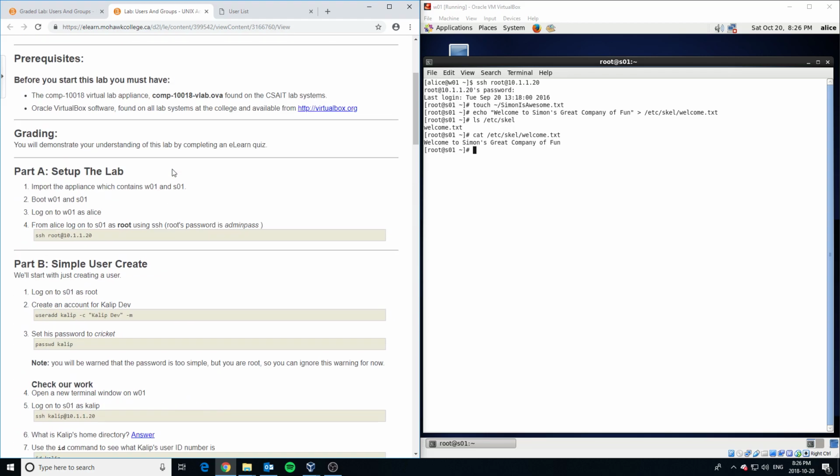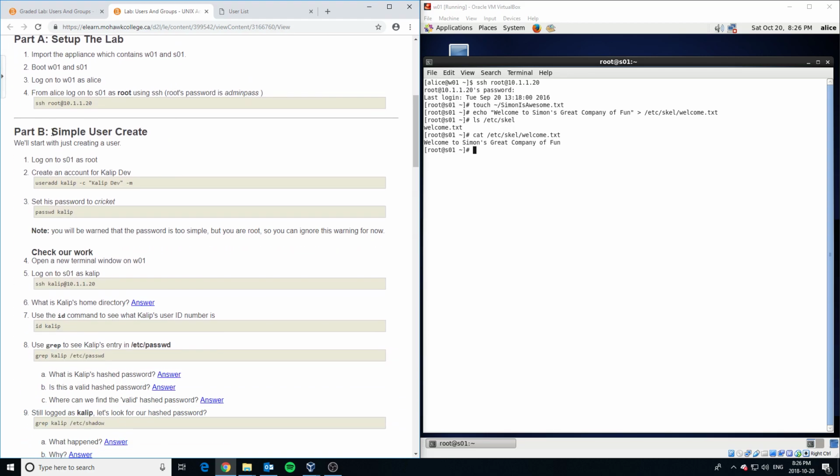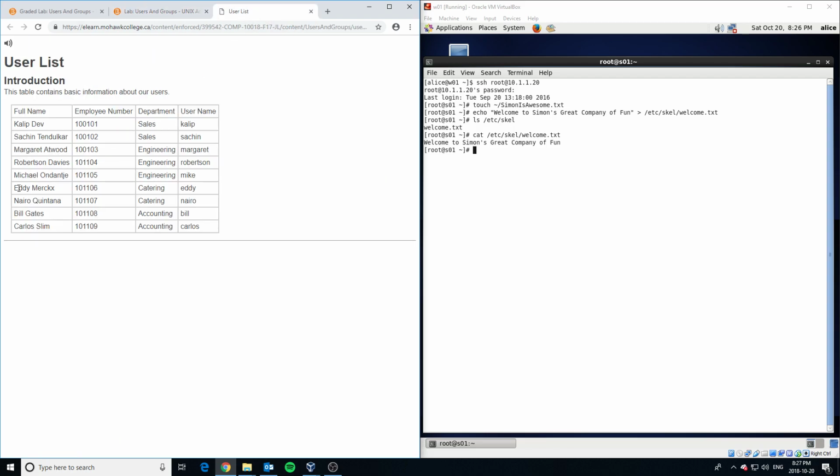If I go into the practice lab, there's a part that says simple user create, and this is basically what we're going to use to create accounts. We're going to say useradd, which is the command, type in the username, -c, which is going to allow us to type in their full name, and then -m. Okay, so let's look at this list and let's create all these users.